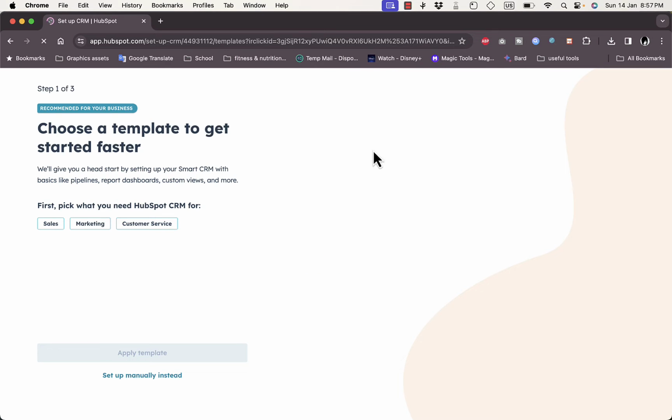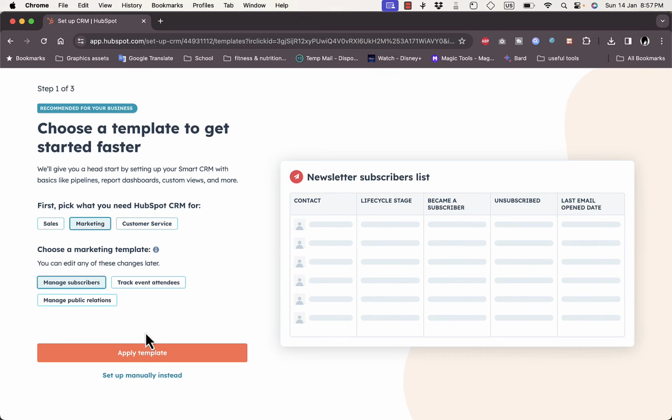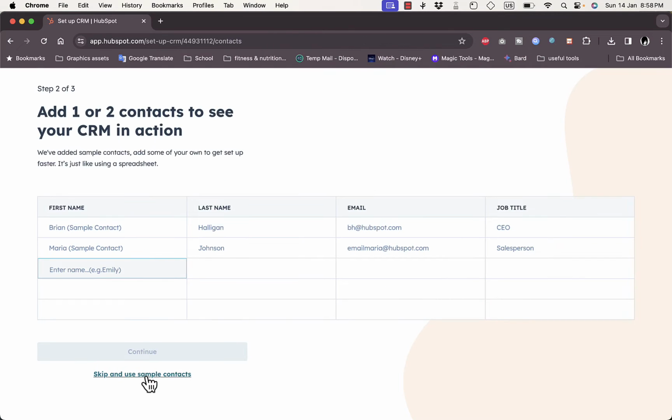And here I am on my account. So first they asked me to choose a template. Let's say pick marketing. Okay, choose a marketing template. Let's say manage subscribers. Okay, it'll generate a template based on the data that you entered. So here in the marketing and manage subscribers, they give you a newsletter subscribers list with contacts, life cycle stages, and so on. So let's say a template, or you can set it up manually if you do want to. So let's go and set it up manually.